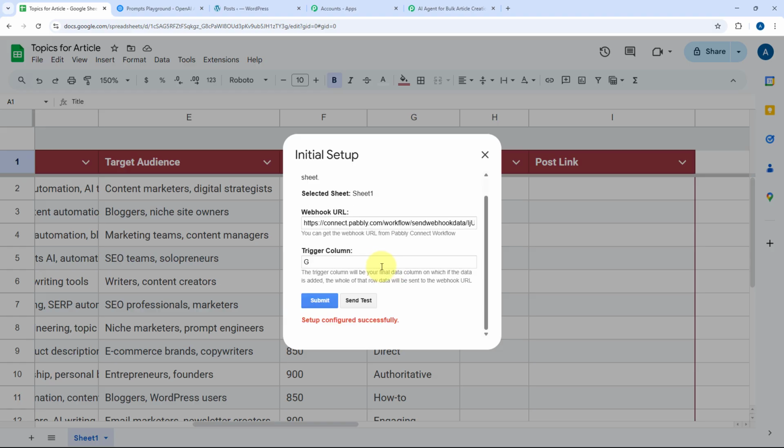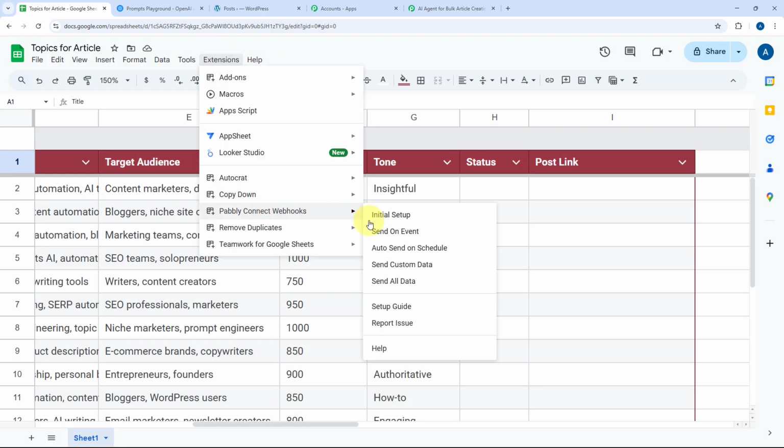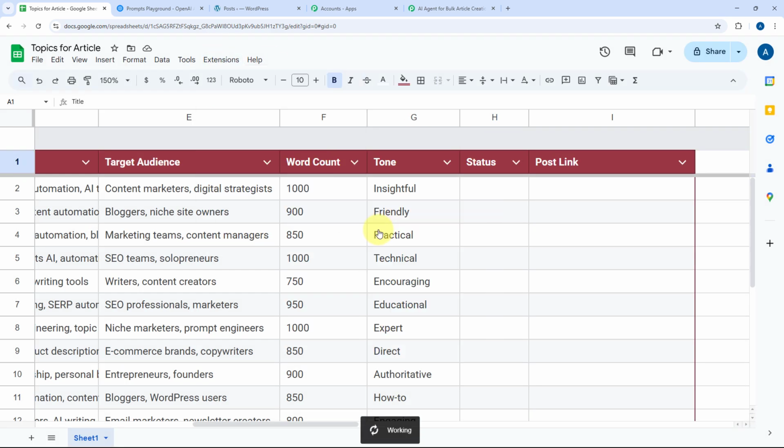And as we click on Submit, here you can see that it is showing us Setup configured successfully. Now after this, just close this window. Once again, we'll go to Extensions, Pabbly Connect Webhooks, and select this option of Send on Event.